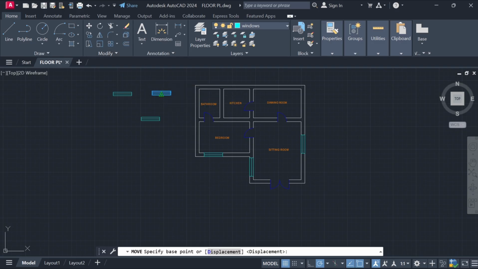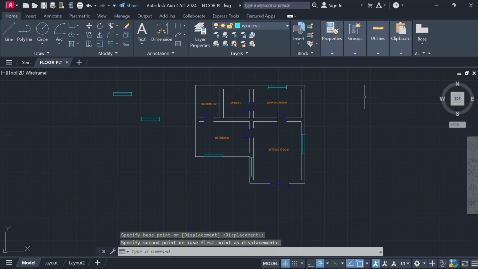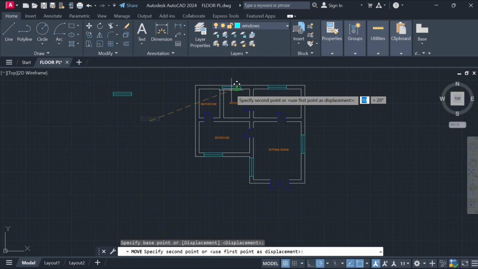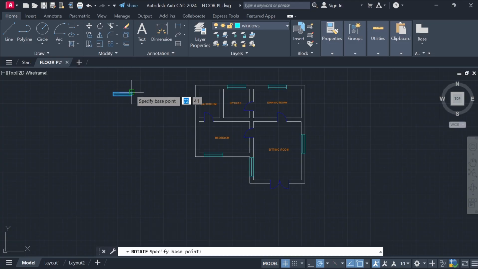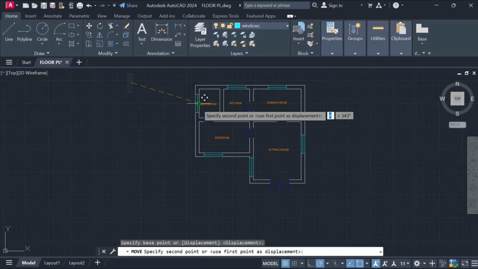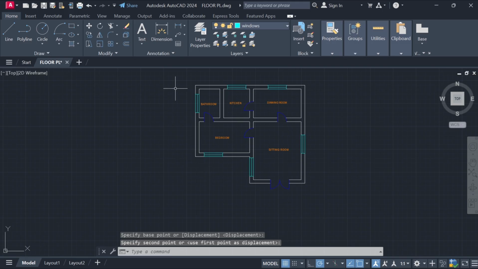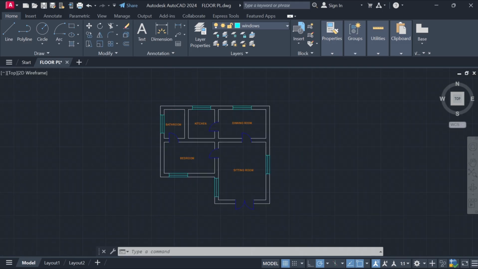So let's place the others. I'm gonna pick this one. I'm gonna put it here in this place. I'm gonna place it here, and I'm gonna move this one. Now I'm gonna move it from here. I'm gonna move it to the kitchen, and then the last one I'm gonna move it to the bathroom. As you can see, to the bathroom. Let's pick this and move it to the bathroom here. So all windows are set.